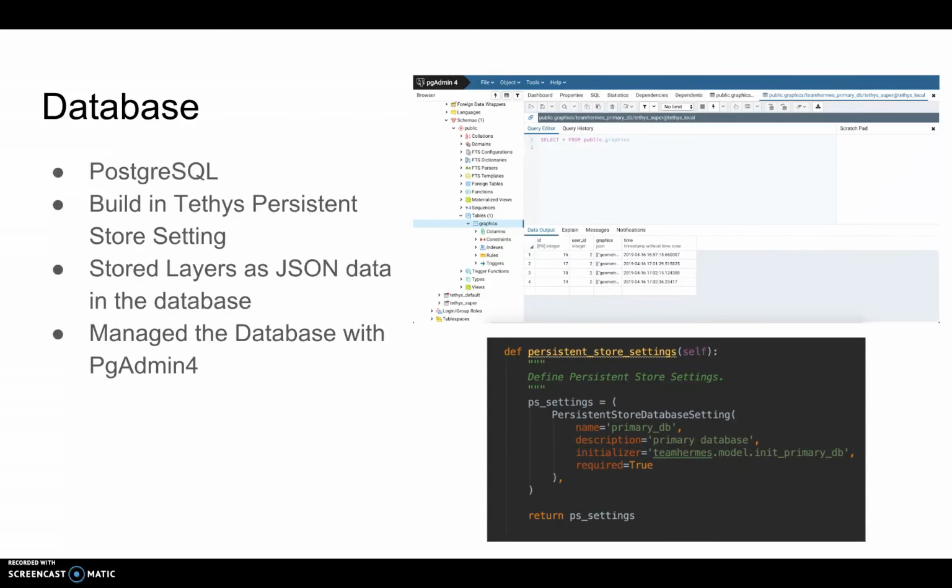Okay, and I'll talk a little bit. So what we wanted to do is to allow the users to store these layers and retrieve them later if they found anything interesting in their analysis. So we used PostgreSQL. It's the database that comes with Tethys. And then there's Tethys persistent store settings. You can see in that code, you just need to add that code snippet into your app.py file, specify your database name, and just a function to initialize your database, and it will set that all up for you.